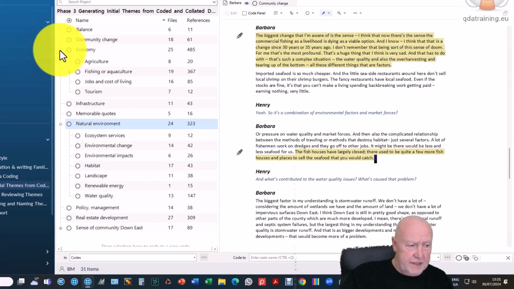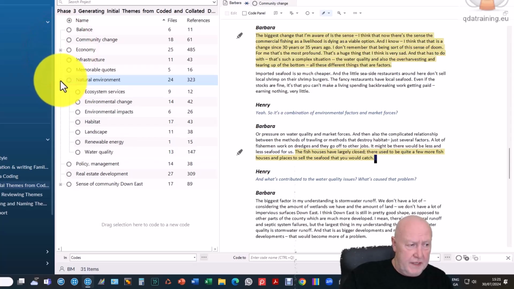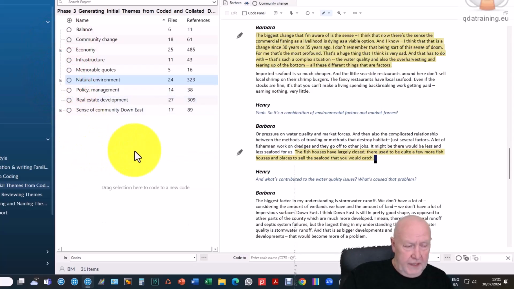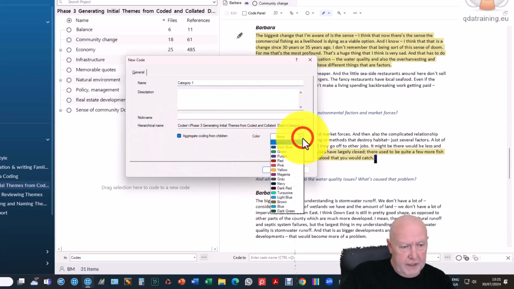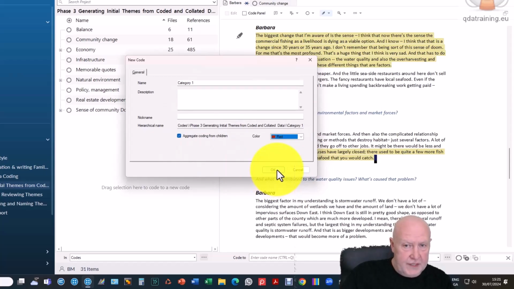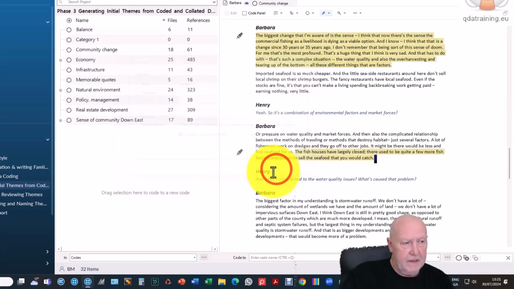Now, that process of creating categories and moving them down is a simple one. You would be thinking through here and thinking about the aims of the study, but if I just want to make a new category here, I'll just call it category. I'm going to do something different though. I'm going to aggregate this and I'm going to apply a color to it to remind myself I don't want to put text in here. I want to put other codes in, like a folder. This is a heading, like the economy.